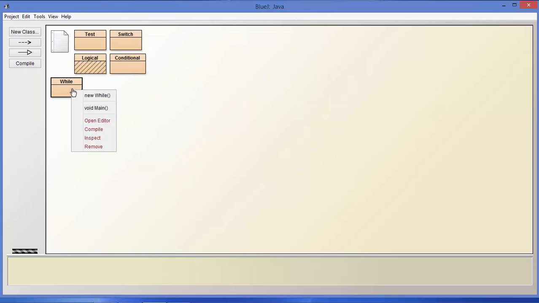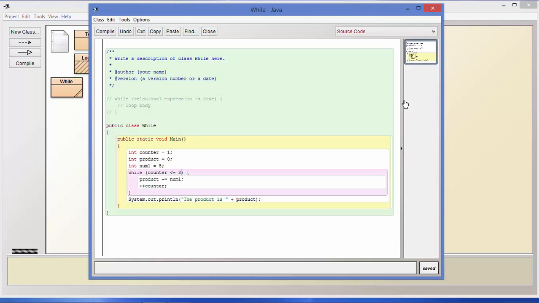Let's look at the code again. So again, to explain how that happens, we have a condition that we're testing, and here it's counter less than or equal to 3. While that condition is true, we execute the statements in the loop body. So the first time into the loop, product is 0, counter is 1, so 1 is less than or equal to 3 is true, so we add num1, 5, to product to give us a total of 5, and increment counter by 1 to 2.